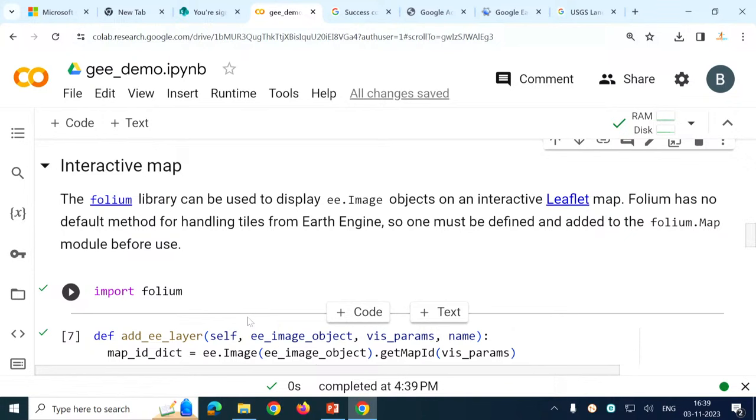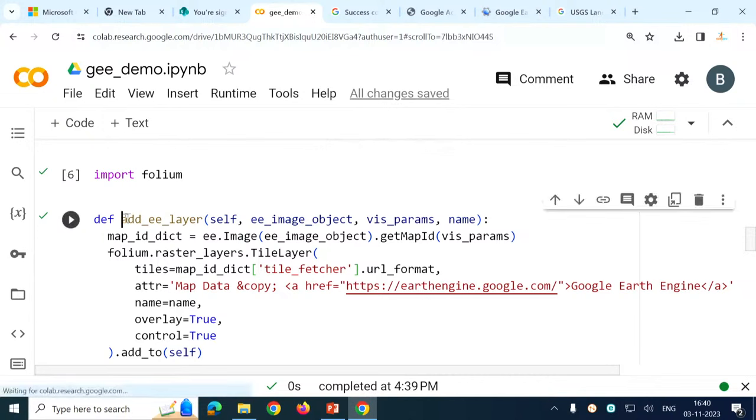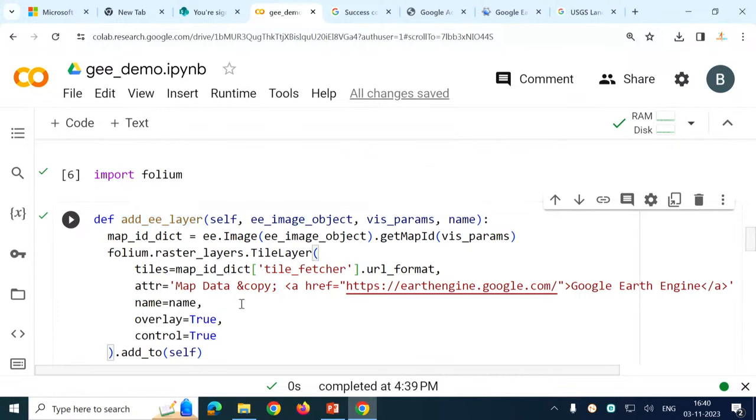And for mapping, we will be using a library called Folium. Folium is a Leaflet Python implementation that can be used to display our Earth Engine image objects in an interactive Leaflet map. Folium has no default method for handling tiles from Earth Engine, so we need to first define a method and then add it. Anyway, this code is right now not important. You can see that we have defined a function, add EE layer. It takes an Earth Engine image and displays it on the map, so whenever we use it, we will just call this function. Right now it is not important to understand this. This same function is also available on the Earth Engine website, so you can refer to it from there as well.